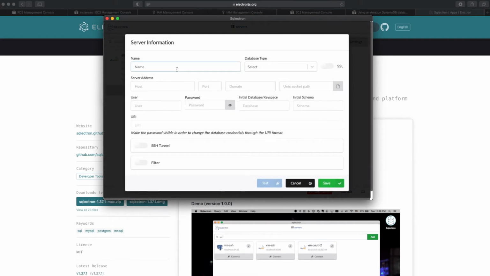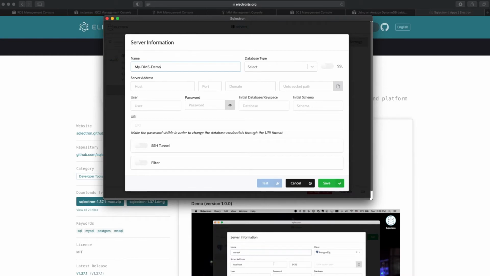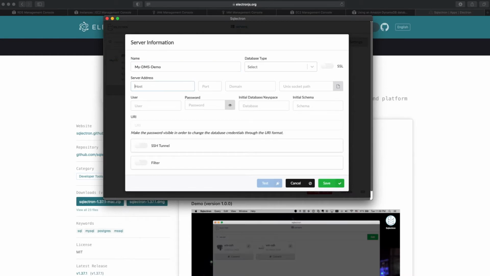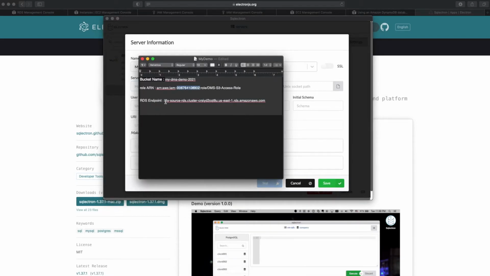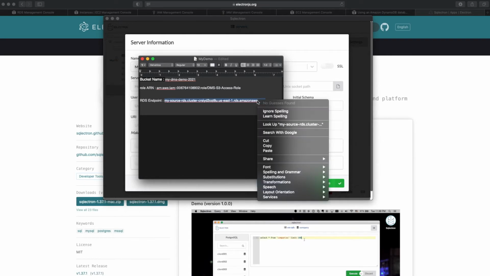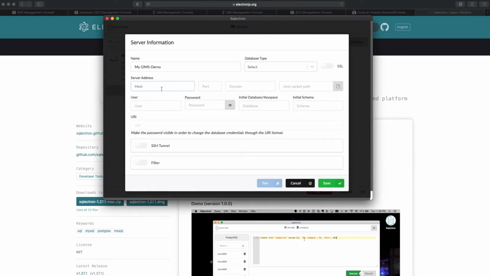So this is my DMS demo. For the server address, we need to give the RDS endpoint address here. In this case, I hope we have it here. Yeah, let's capture this. Okay, and port 3306. User is admin and password is password, whatever password you gave earlier. And the database type is MySQL.